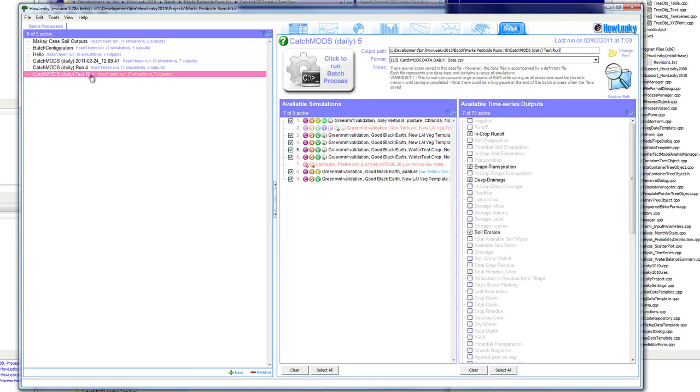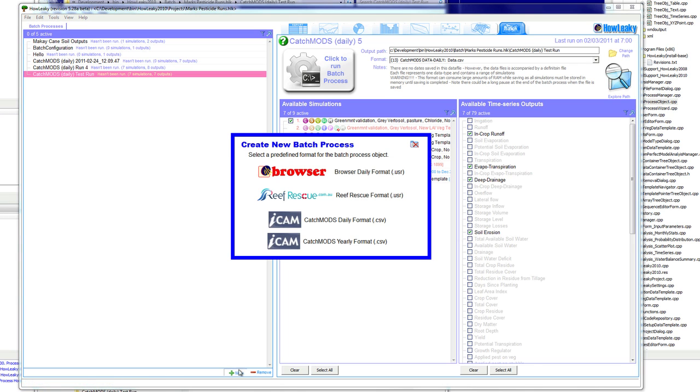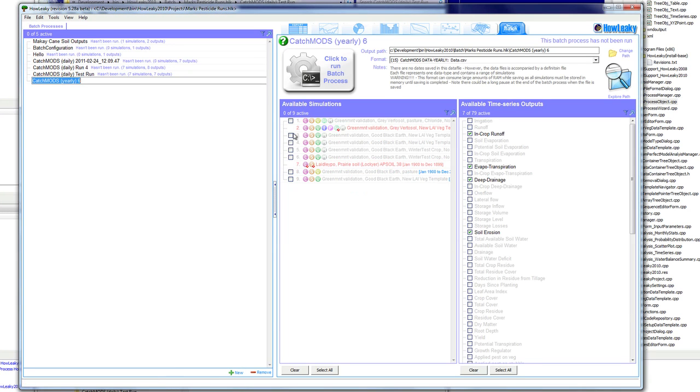Now you can create as many of these as you want. They get saved in the project file. When you finish creating them, we'll do a yearly one. When you finish creating those, make sure you save your project. And that's all. Thanks.